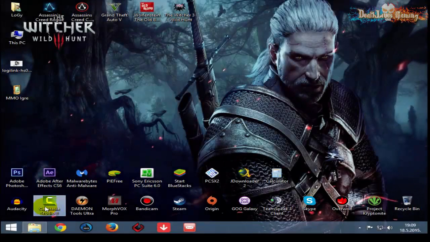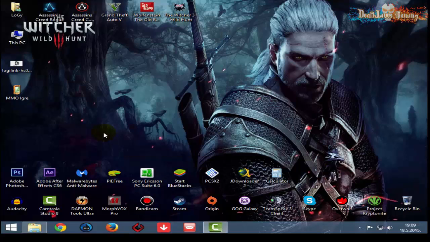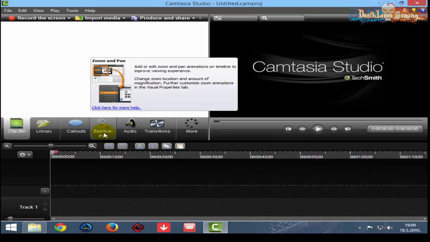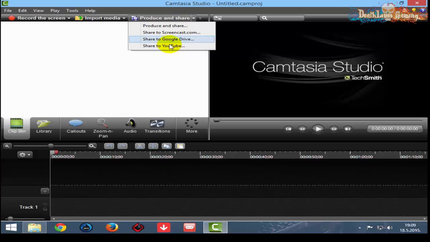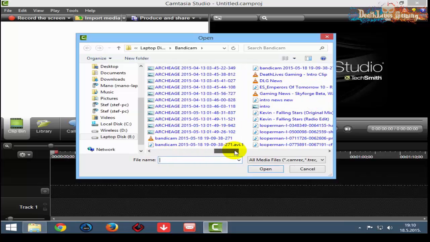And for my video editing, I'm using Camtasia Studio 8, which is a pretty nice program to use for editing, I would have to say. It has some pretty nice features, like uploading directly to YouTube and all that stuff, which you can do over here, which is pretty nice. But anyways, let's make a new project.